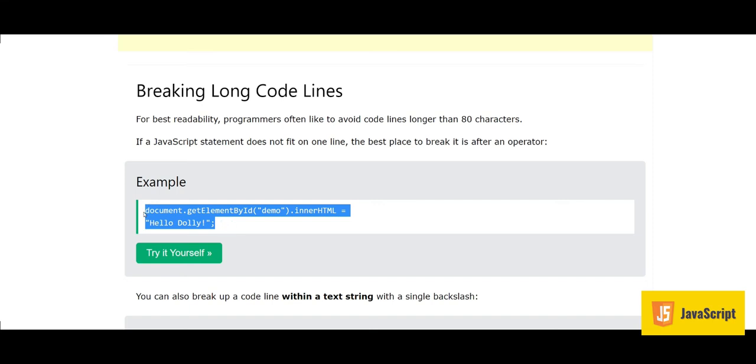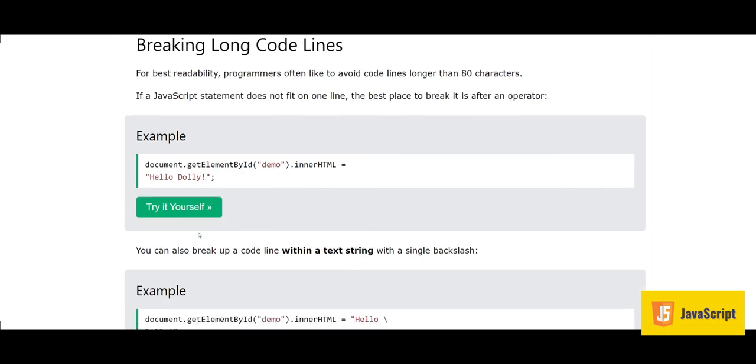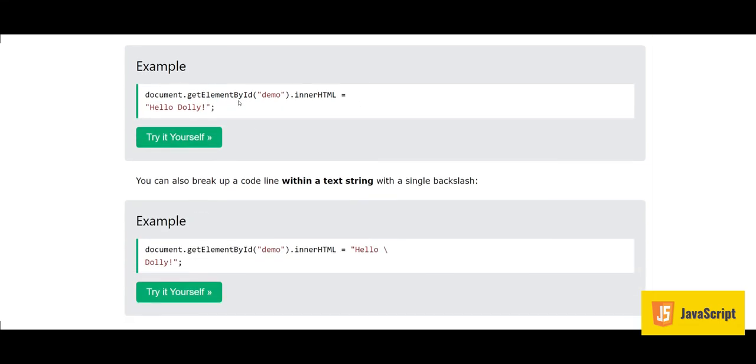So in this code line, we have an operator, this equal to sign, and we are dividing this lengthy code line into 2 lines. After the equal to sign we start a new line to type the string hello dolly. Overall it's fine. In the result there will be no problem.